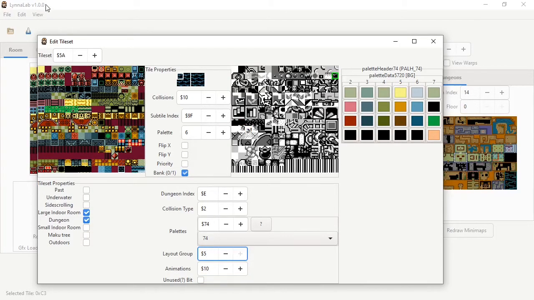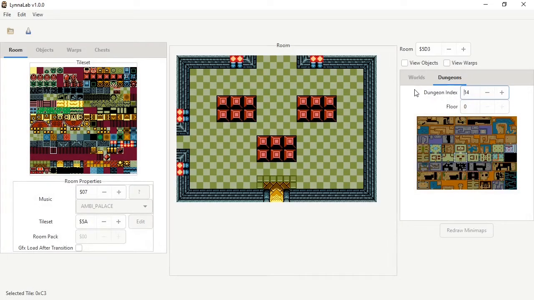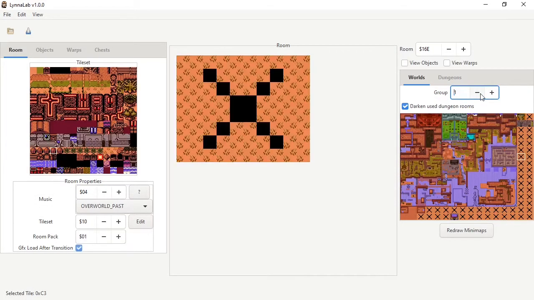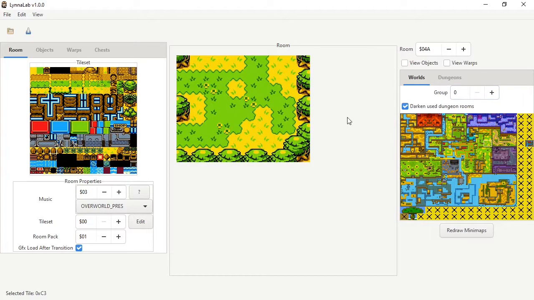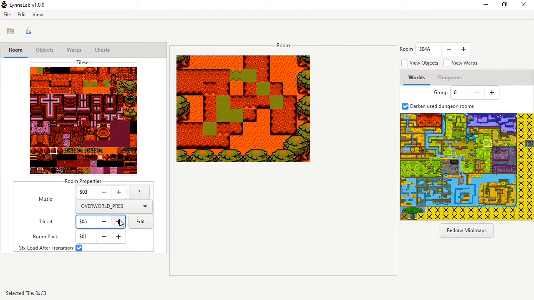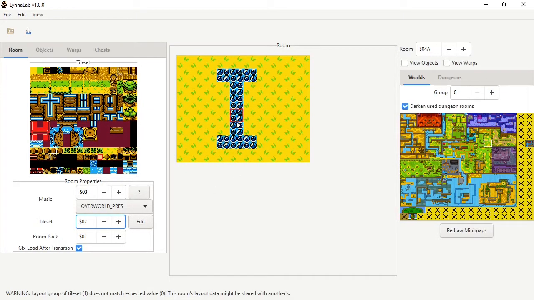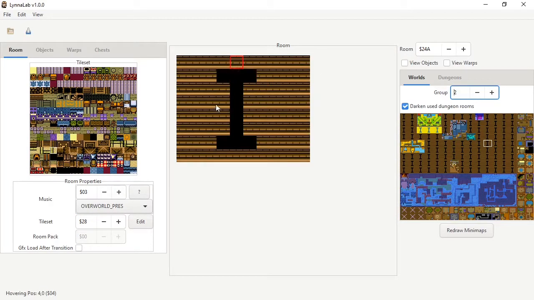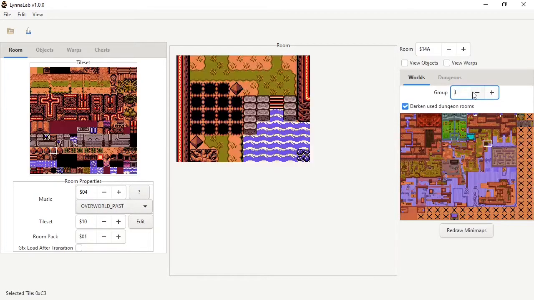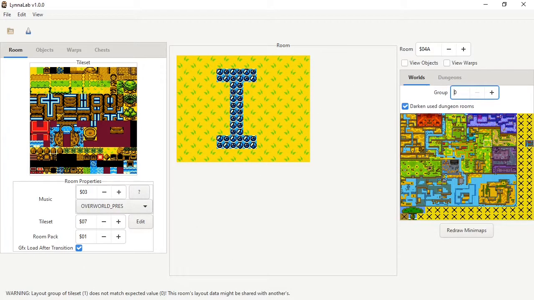Okay, let's go to layout group. Alright, this one is weird. So, layout group. Let's say we want to change the tileset for this room. Okay, 1, 2, 3, 4, 5, 6, 7. What the heck is this? Okay, the room layout completely changed. Why did that happen? Well, this is the room layout for the present underwater map. Like, let's go to group 2. Present underwater. It just loaded this from this tile data. And the reason for that is Tileset 7.